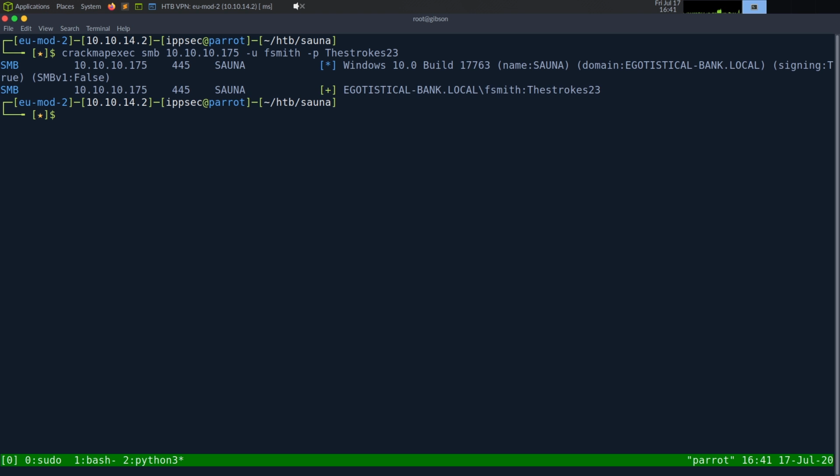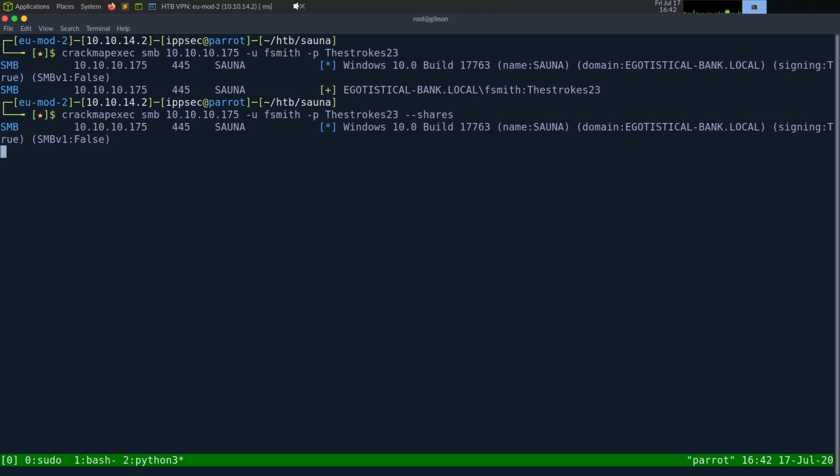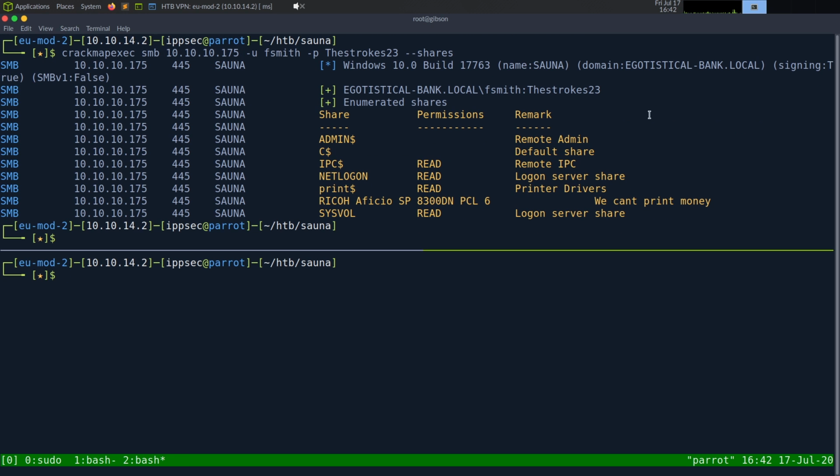And we can see it is valid, but it doesn't have pwn to it. So we can't just PSExec into it. I'm going to do --shares to see if there's any shares we want to go enumerate. This should tell us if we have write access to anything and just list them in general. And I guess, okay. I was going to say, that looks like it's taking a while.